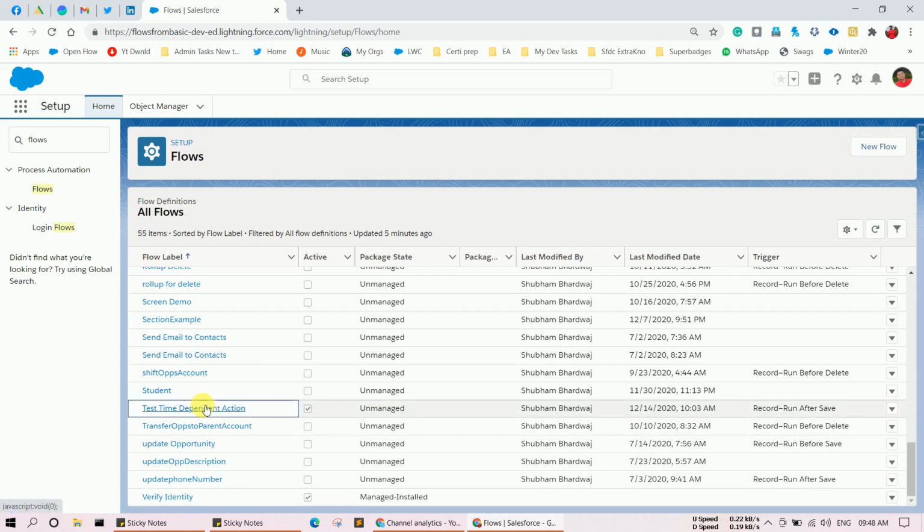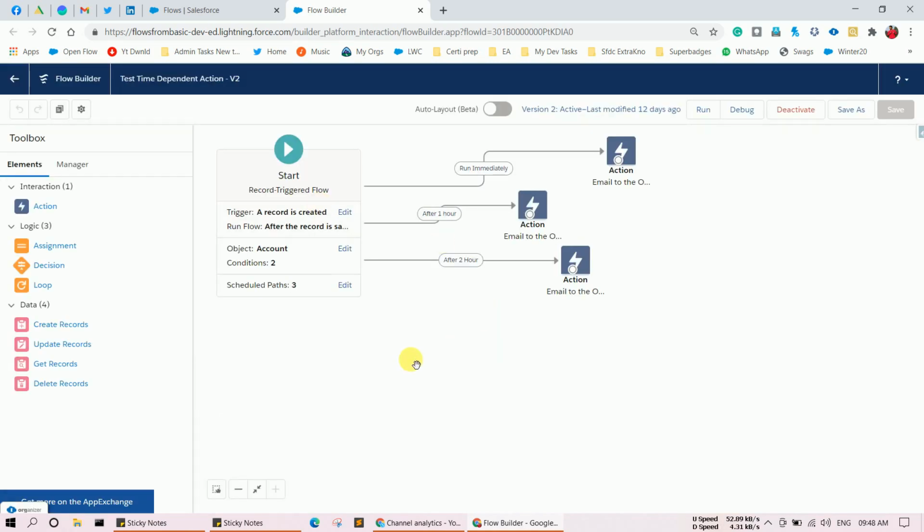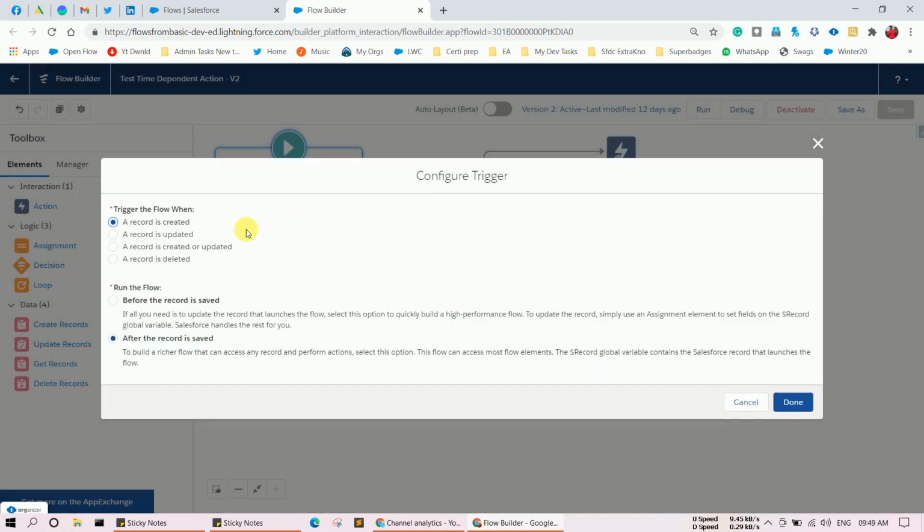So let me open my earlier created Salesforce flow for time dependent action. As you can see, this is a record triggered flow. Basically, time dependent actions are available for record triggered flows, so this needs to be considered when you create a flow. It should be a record triggered flow. And here, if I click on edit, you can see a record. In this example I used a record is created, and basically this is after the record is saved. So let's click on done.